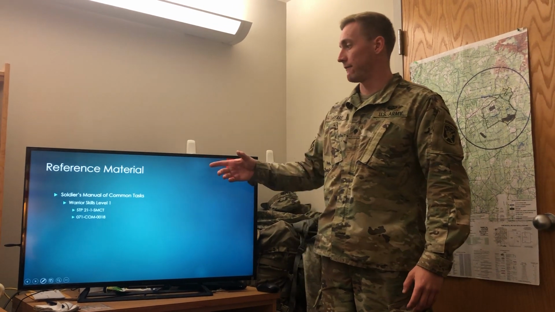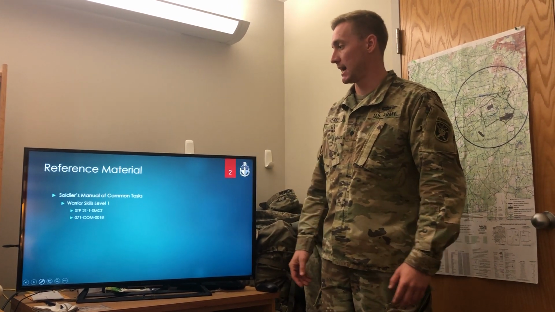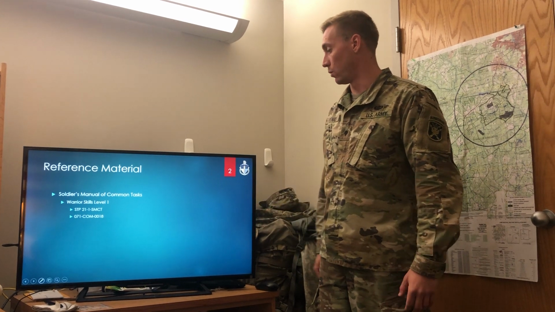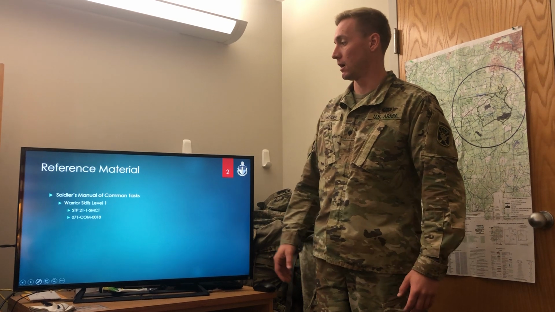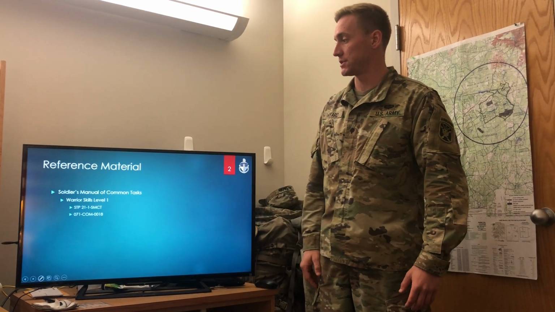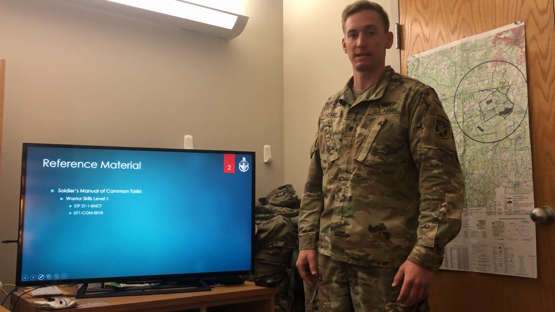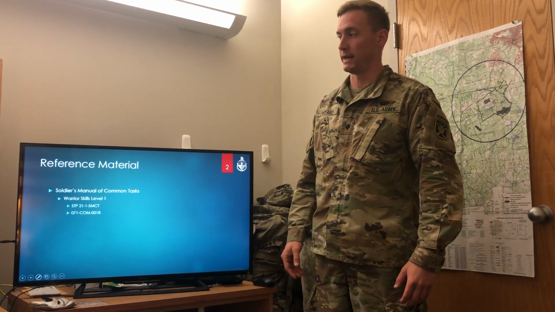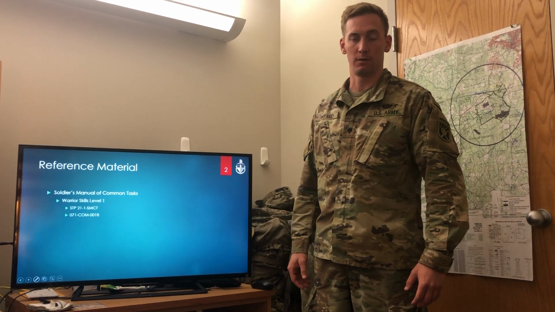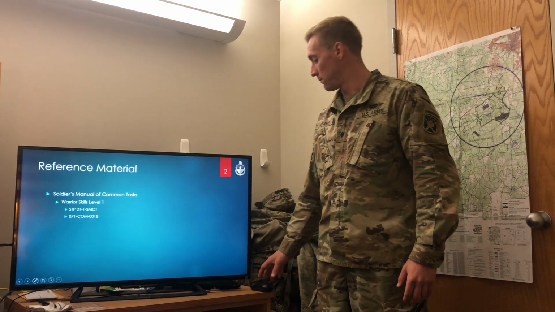For today's class, my reference material is a Soldier's Manual of Common Tasks. This is a Warrior Skills Level 1 task. And within that Warrior Skills Level 1 notebook, we're going to be using all information from STP 21-1 SMCT, as well as 071-COM-0018. It's all in that notebook if you'd like to make a reference to it. And if you have any questions, just let me know.